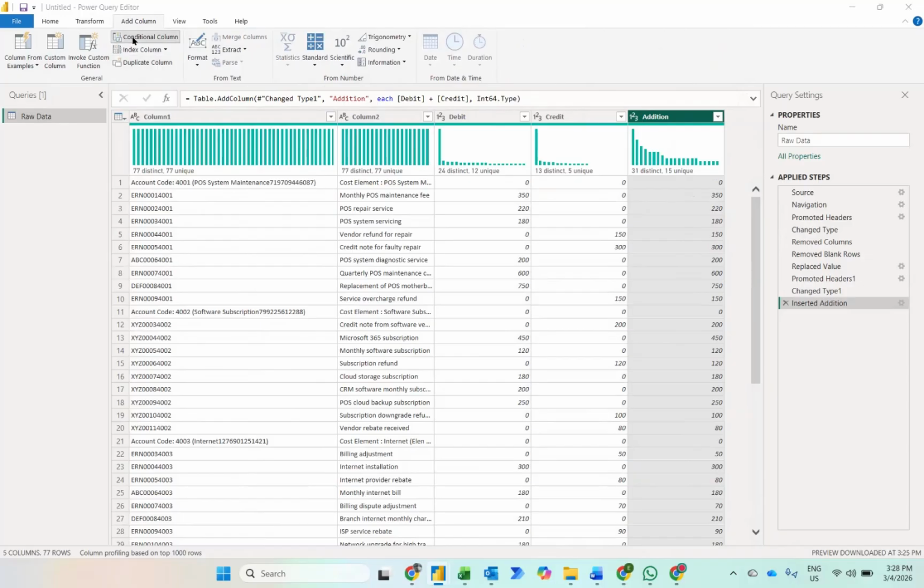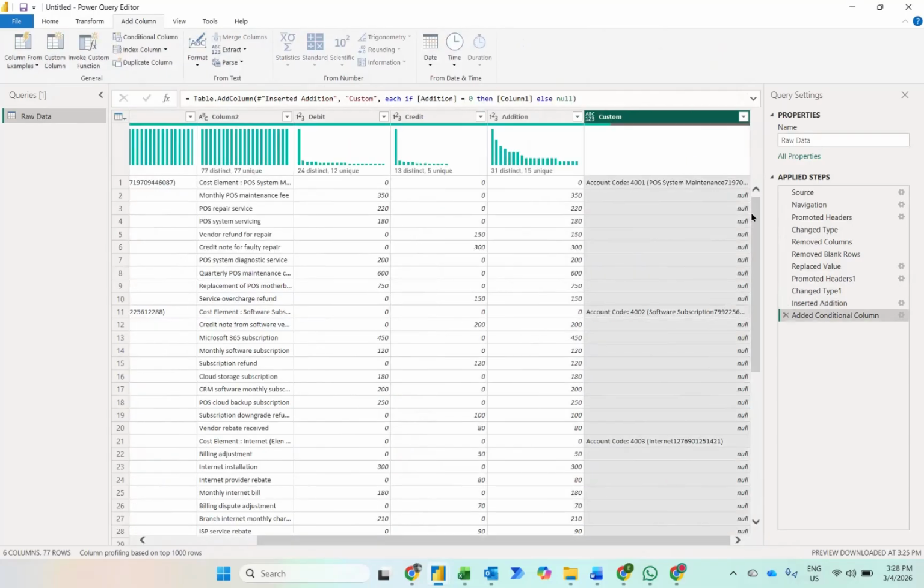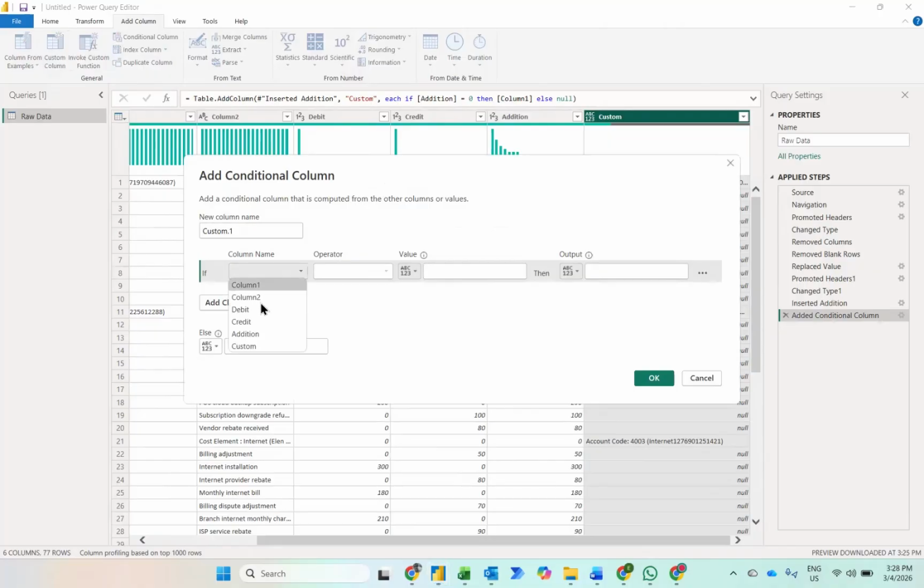So conditional column, and then I click here. If the addition is equal to 0, then I'll put here, select a column, column number 1. Otherwise it is null. There you go. And then I want to do the same thing. If I want this column 2 to appear, so conditional column again, column number 2, addition column equals 0, then it will show me column number 2.